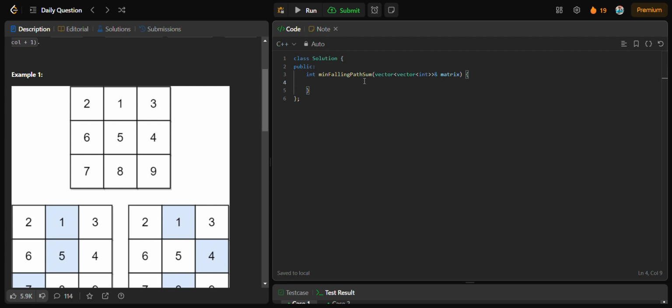First of all, we will declare a size variable. After that, we will create a DP array. Now iterate through the DP array, for int i equals 0, i less than n, i plus plus.